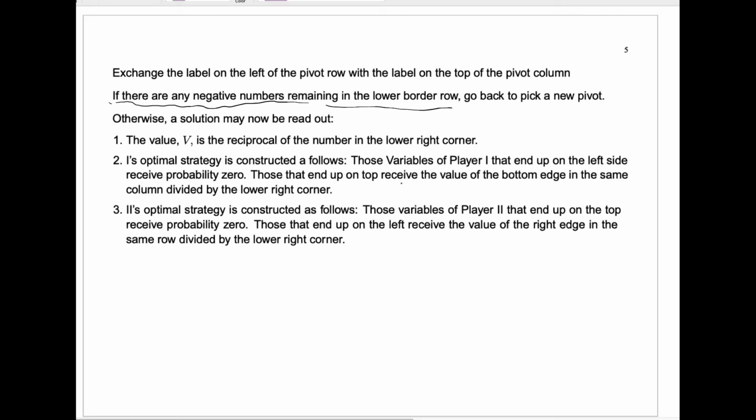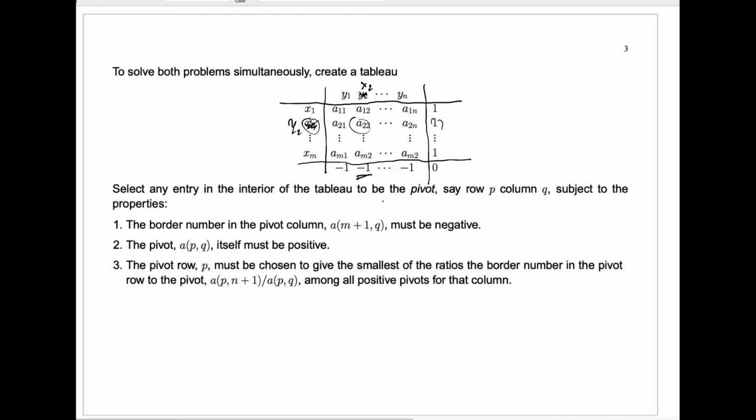For the ones that have changed, for player 1, those that end up on the top, they receive a value which you can find by taking the bottom edge in that row and dividing by the lower right corner. So let me again go back here.